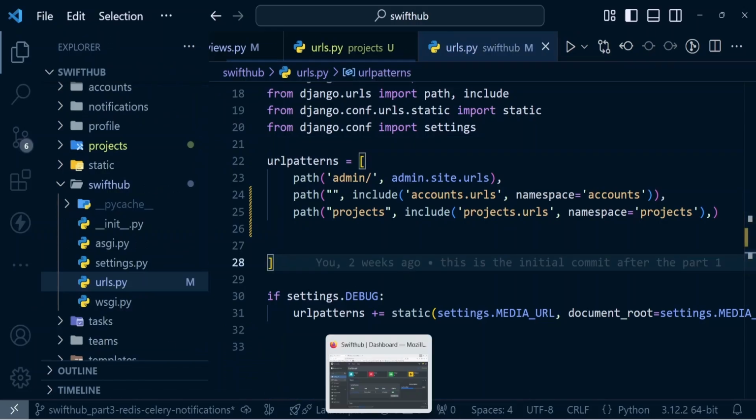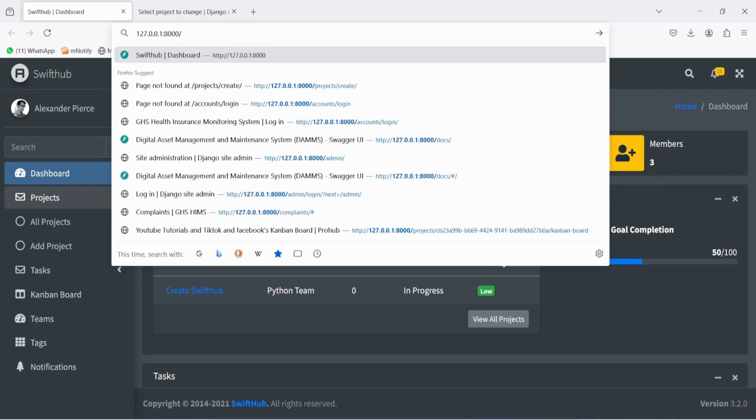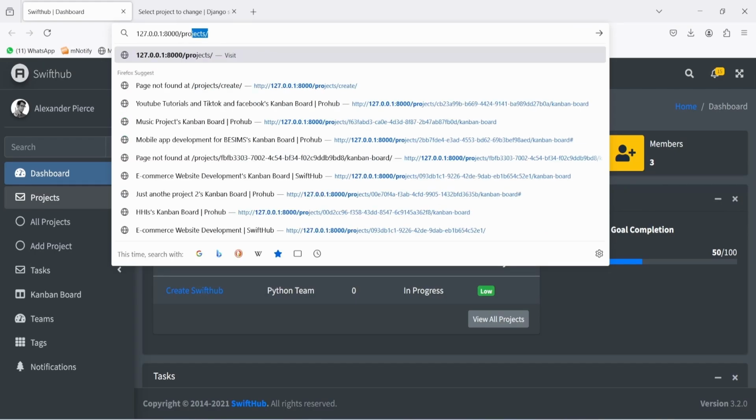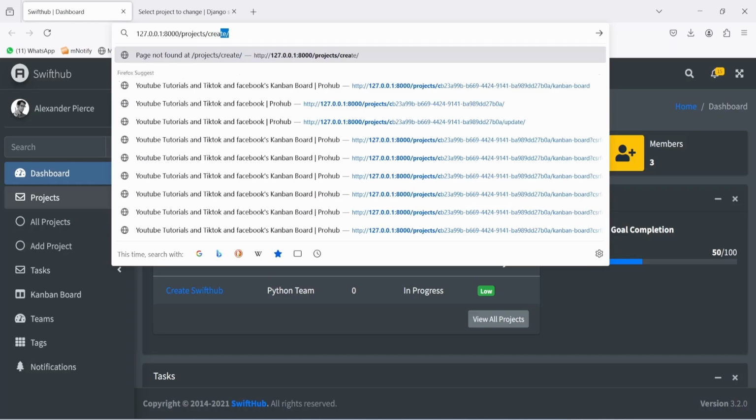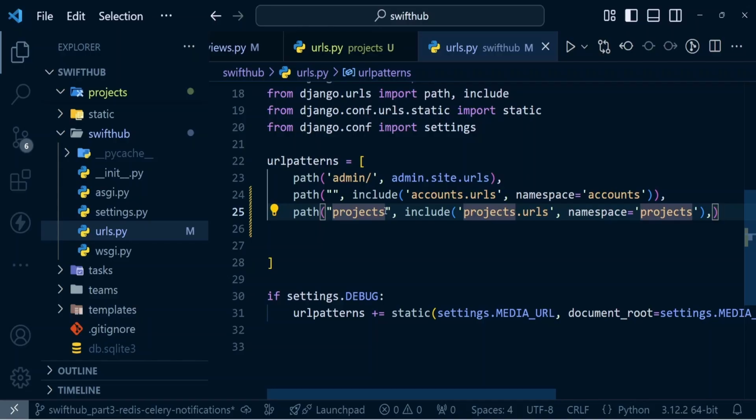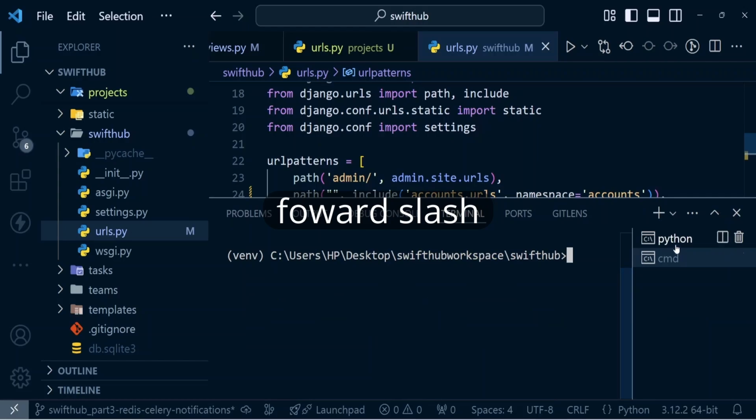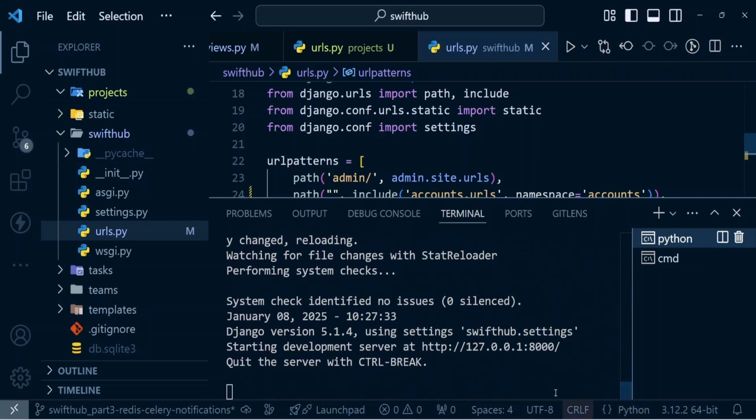So I'm just going to bring this one up, and then I'm just going to do /projects/create like that, and I'm gonna hit enter, and it says page not found. Okay, all right, so we need to bring a comma right here. Okay, save changes, check to see if our server is running, and everything is running.